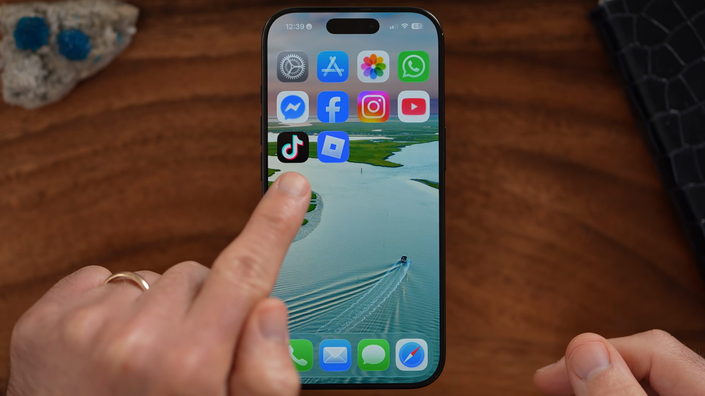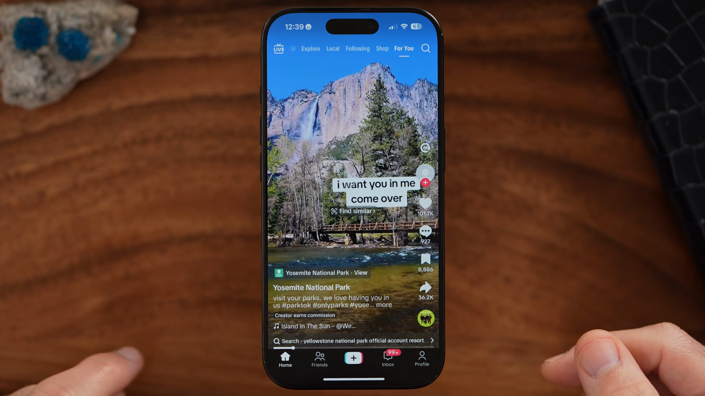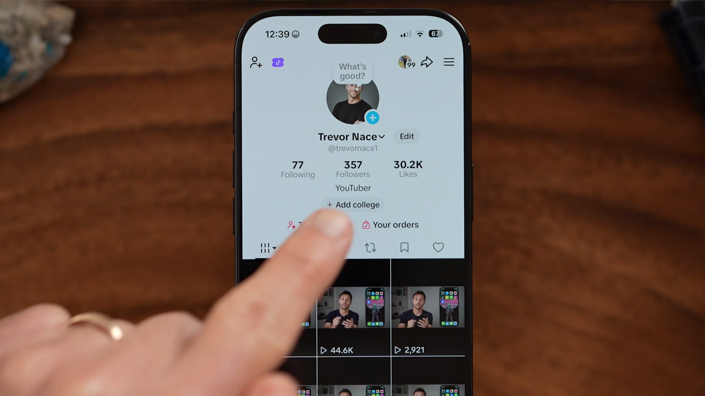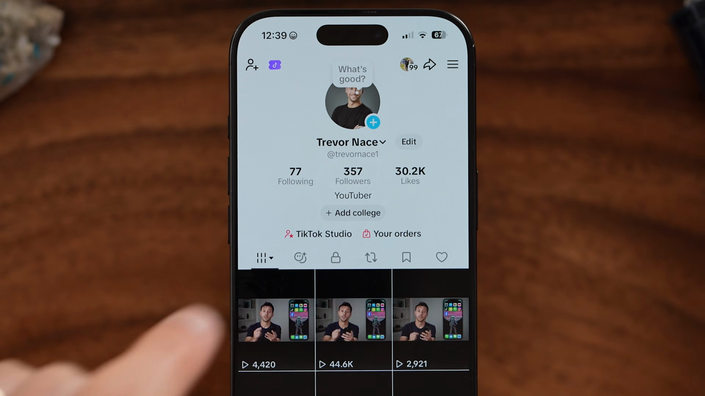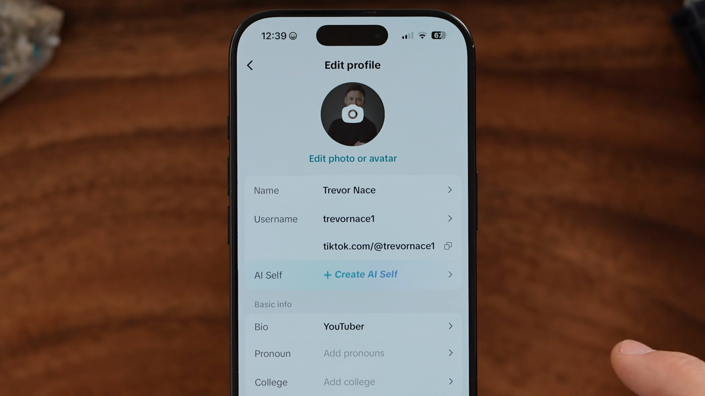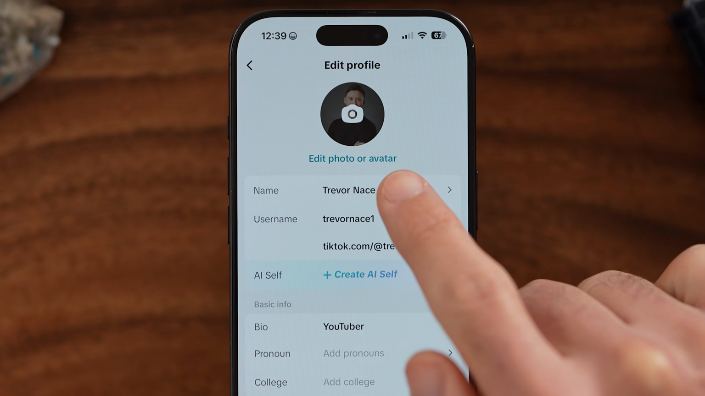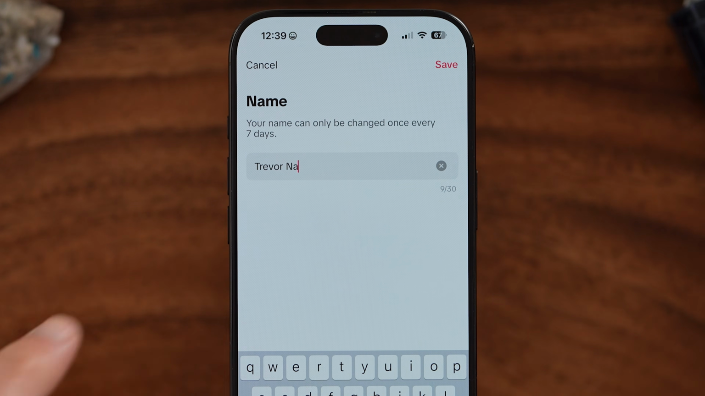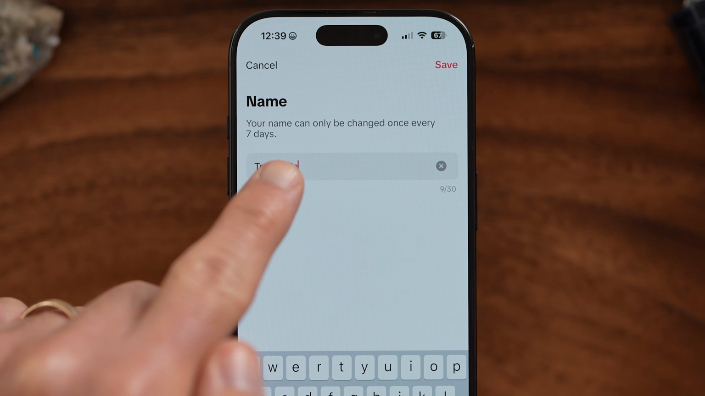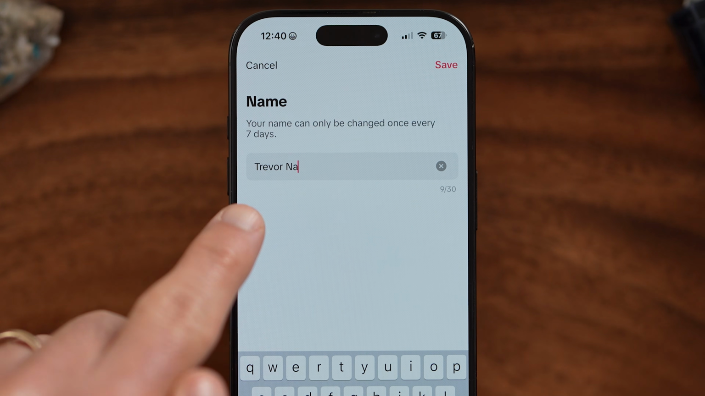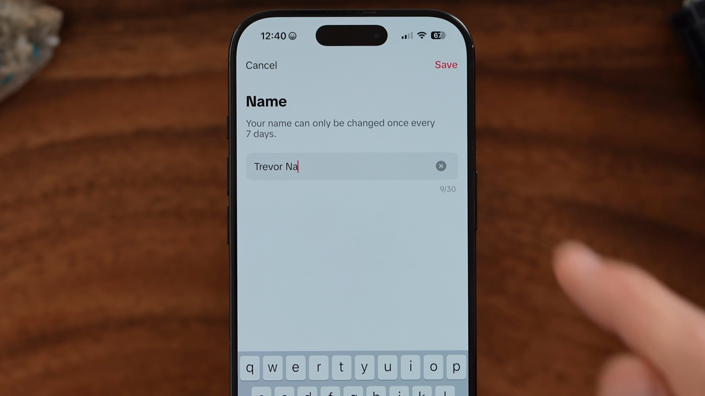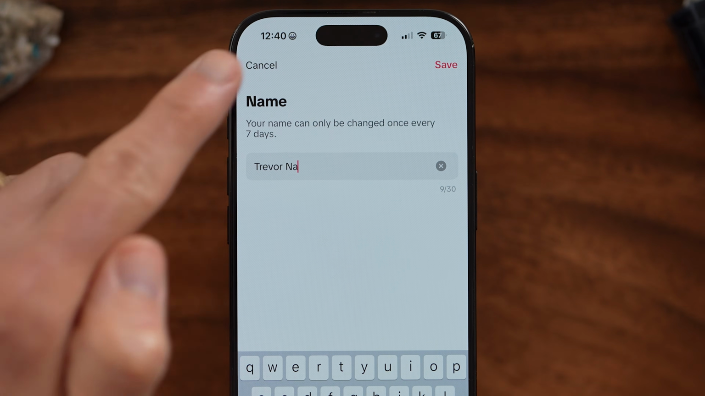First, just tap on the TikTok app, again on your iPhone or Android. Tap on Profile at the bottom right. Tap on Edit right next to your name. Tap on Name at the top, and you can change your name to whatever you want. However, it does say on here your name can only be changed once every 7 days. After you've changed it, just tap on the Save button at the top right.